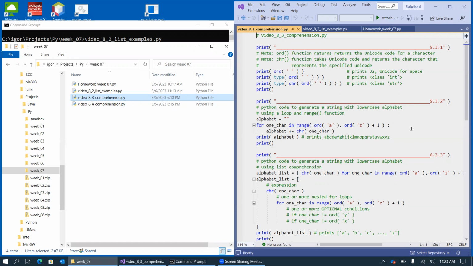Before we continue, let's take a look at a couple of useful helper functions. There is ord, which stands for ordinal number, a function which returns the Unicode code for a character. The way it works is that you take a character. For instance, here I use a space, in single quotes, with one single space character in between. And I ask, what is the ordinal Unicode value?